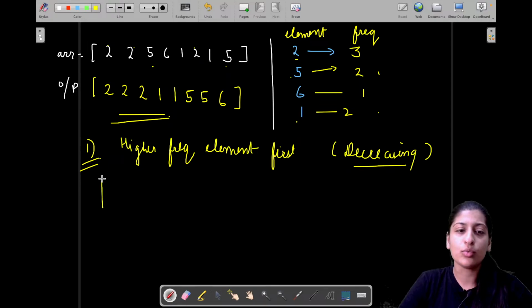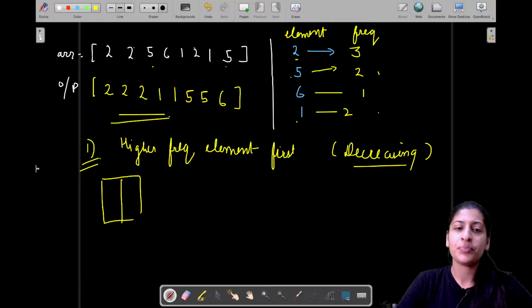Either you can take a 2D type of array. What this array would look like is, it will traverse over your entire array. Then for each element you will count the number of times it is occurring. For 2 it is how many times? Till now it is 1. Then again you are encountering 2.